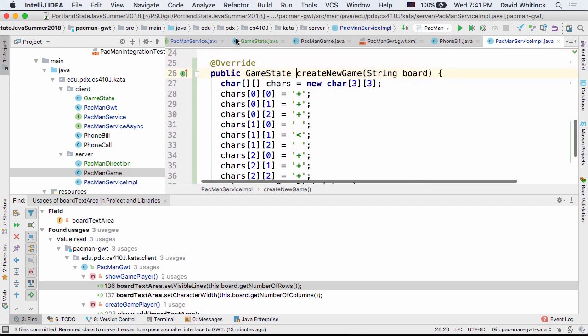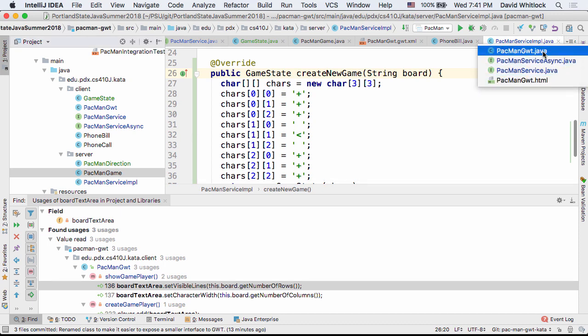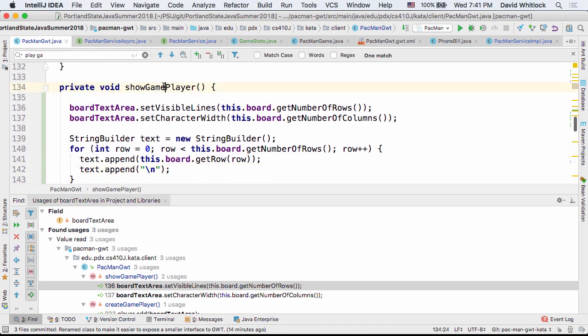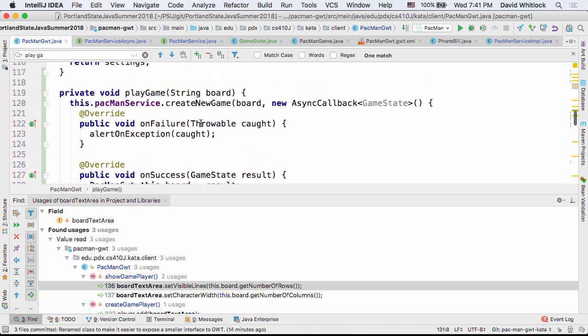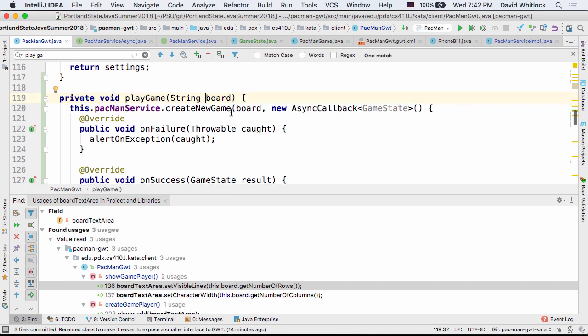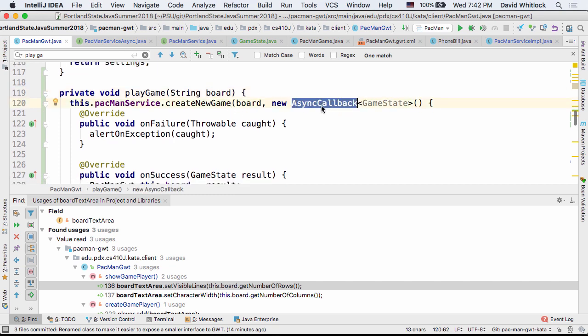And then on the client side, getting too many classes here. On the client side, let's see what this is called there. Okay, on the client side, I have a play game method that takes the board that was input by the user, sends that off to the service. And you'll recall, in GWT, these are asynchronous services, meaning that you call the method, but it's not going to return immediately, right? It's going to make the call to the server, and it's going to return the result, and it delivers your result to one of these async callback objects.